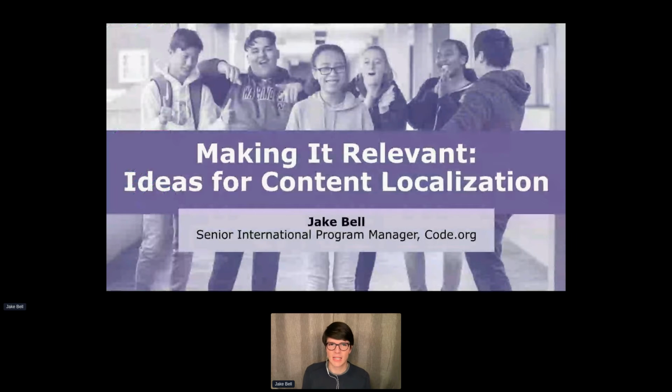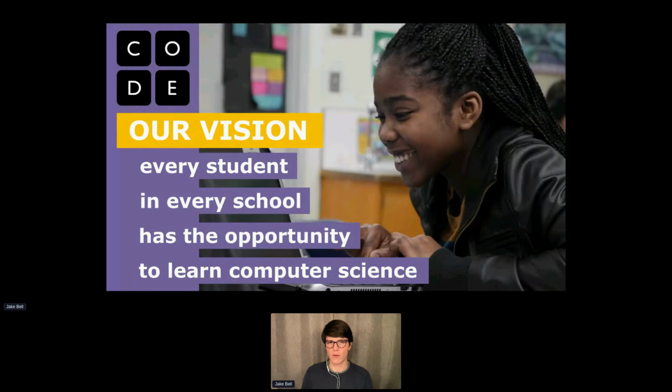What I'm going to be talking about today is ideas for content localization and how we can make things as relevant as possible for our students. At code.org, our vision is that every student in every school has the opportunity to learn computer science. Very similar to the vision that Microbit has, as well as many of the different organizations working in this space.